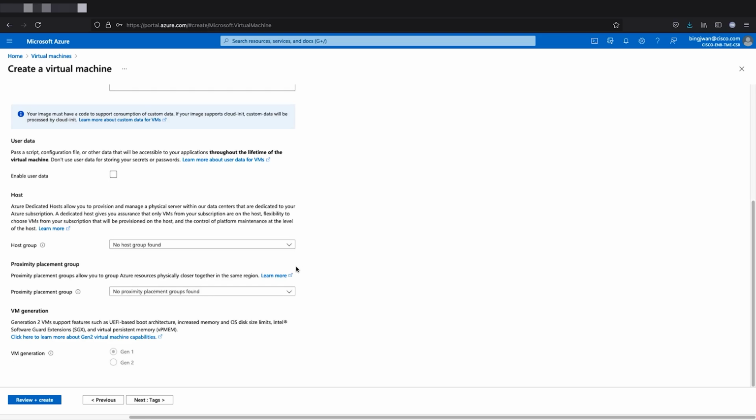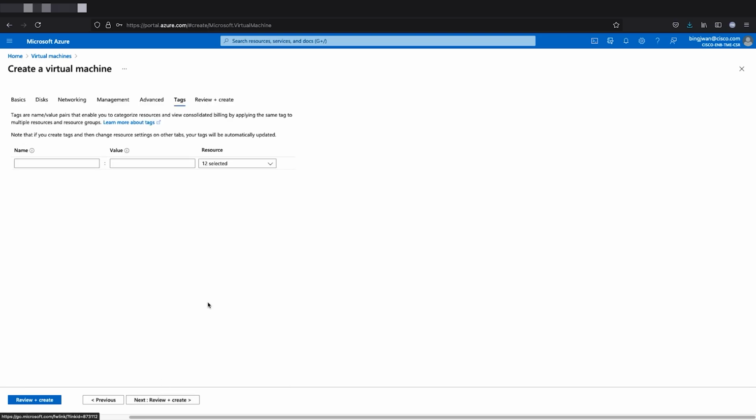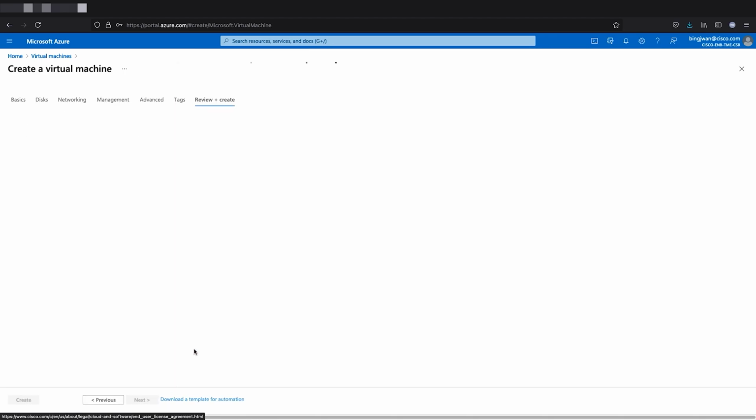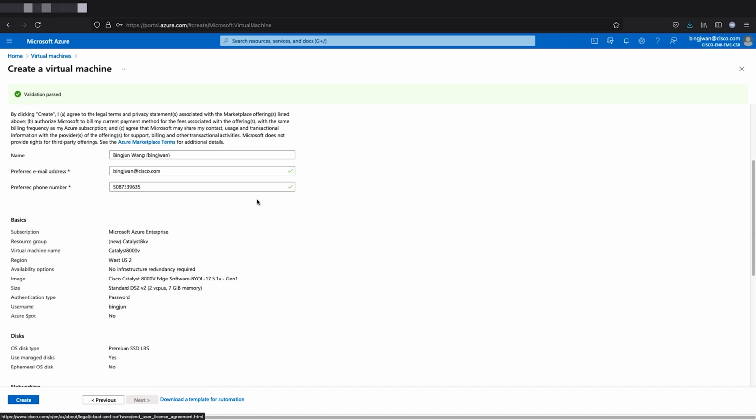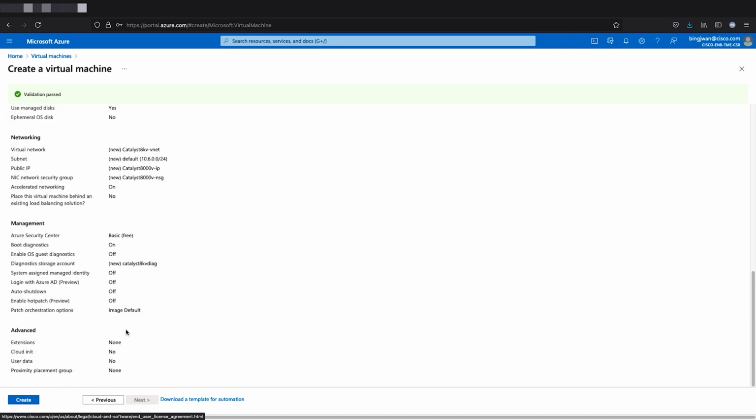Leave this page as default, click on Tags. For the tags, we're going to leave it as default, click on Next, Review and Create. Make sure everything is good, and we can click on Create. And the VM is now deploying.